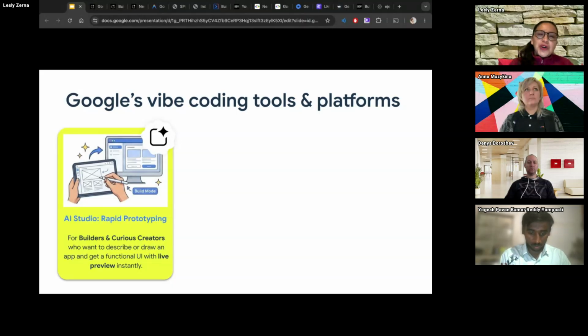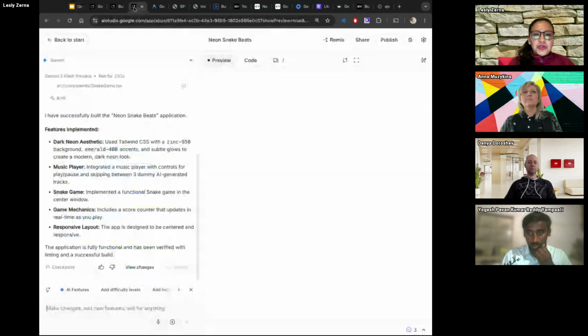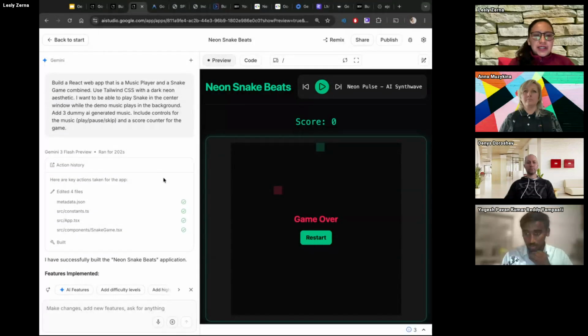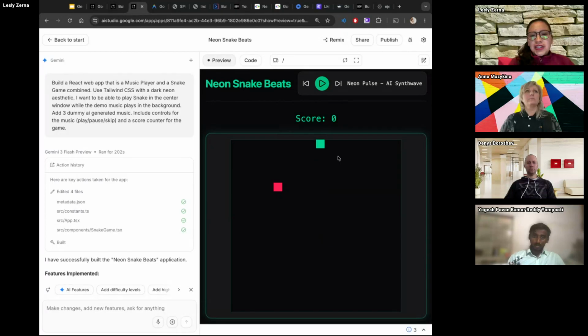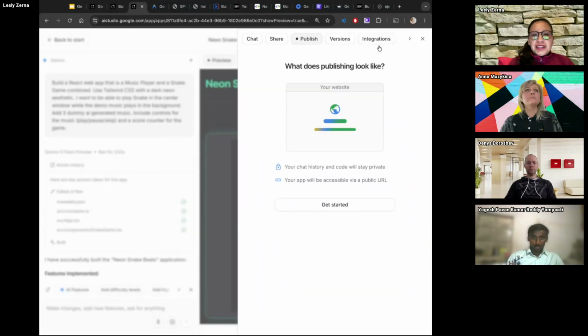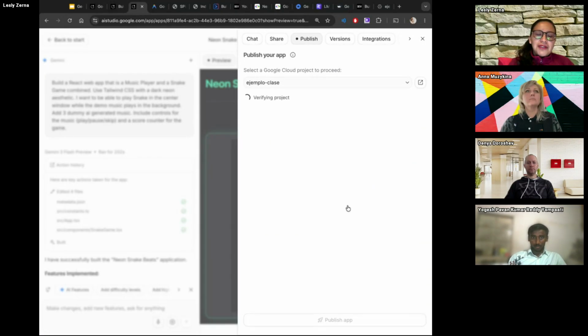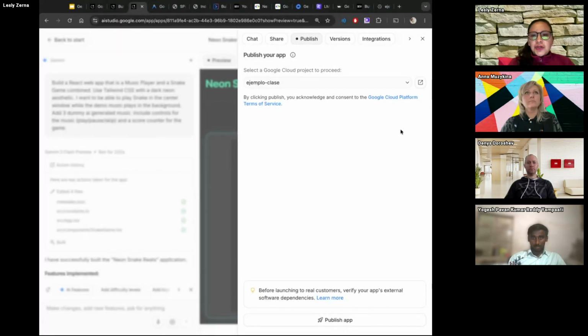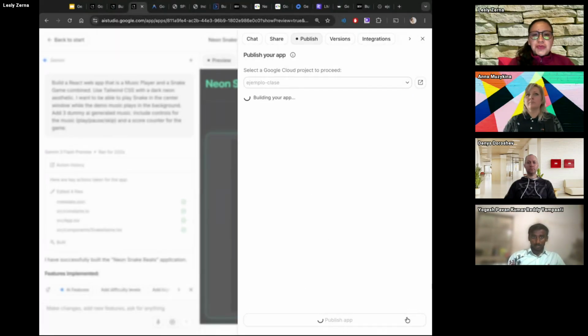So if you are interested in rapid prototyping and you are either a builder or a curious creator, AI Studio can be your best option. I'll be sharing more detail, but I just want to show you here. This is something I built through a prompt that actually works and actually is a game. And because I have the Google Cloud Platform credits, I can actually put it online through Cloud Run. So I go a little bit into detail for that.